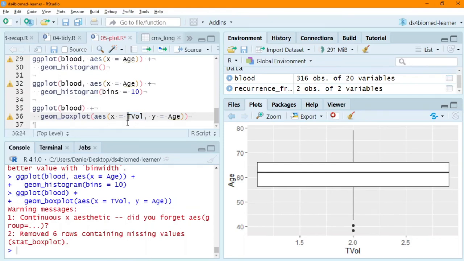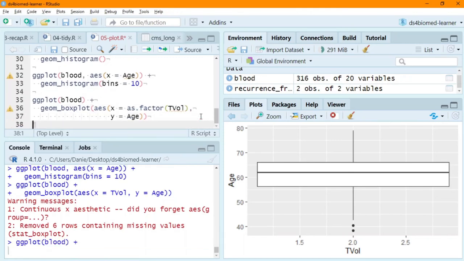We need to convert this continuous variable that's being read as something that's discrete. How do we do that? I showed you before, we can convert types using as.something. Before we converted character to number using as.numeric. In the R world, a categorical variable is called a factor. So if we want to convert something into a categorical variable, we can use as.factor. We don't even need to pre-process or change that using mutate or anything. In the aes call, we can literally say as.factor, which will convert that column into a factor variable all in one go.